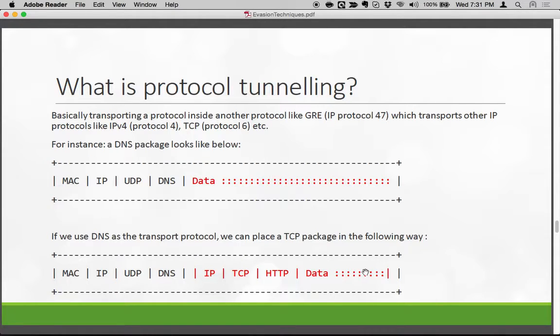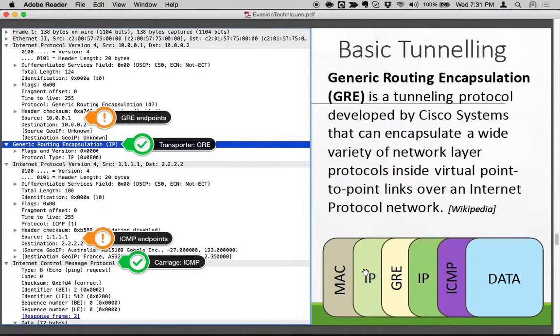This is how tunneling works, and there are a lot of tunneling types. It's not something we created. Actually, Cisco created that. Generic routing encapsulation is doing exactly the same thing: MAC, IP, GRE, and then there is another IP, ICMP, and data. And in Wireshark, I can easily see that the source IP is 10.0.0.1, but there is another source IP, 1.1.1.1. It's actually generic routing encapsulation. So that's how we can use that.